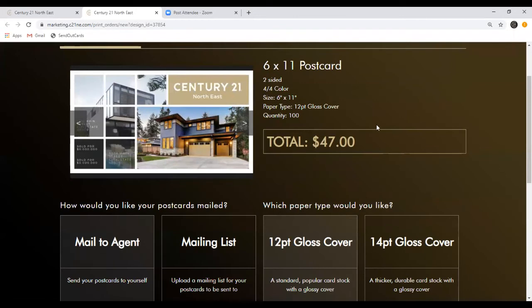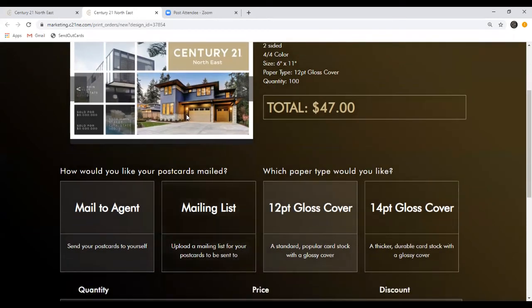So here you can see that it'll pop up with a bunch of different options. So you can select the paper type you want to print on, and you can click mail to agent, which will then mail all the postcards to yourself, and you can self send them out, and put all the addresses on yourself, or you can upload a mailing list.